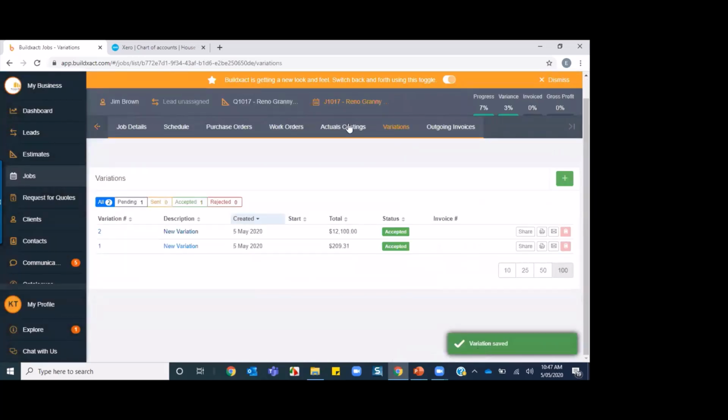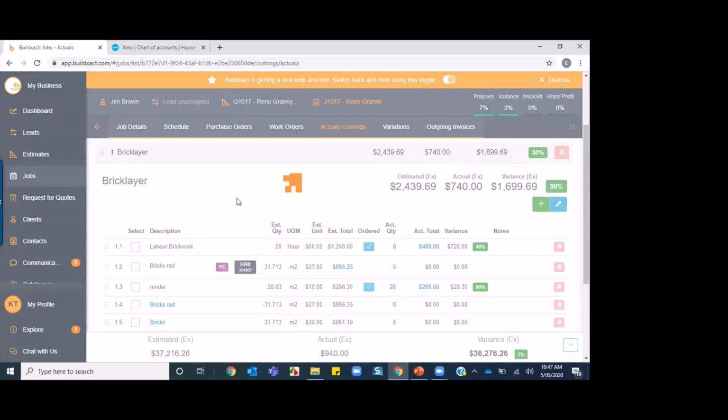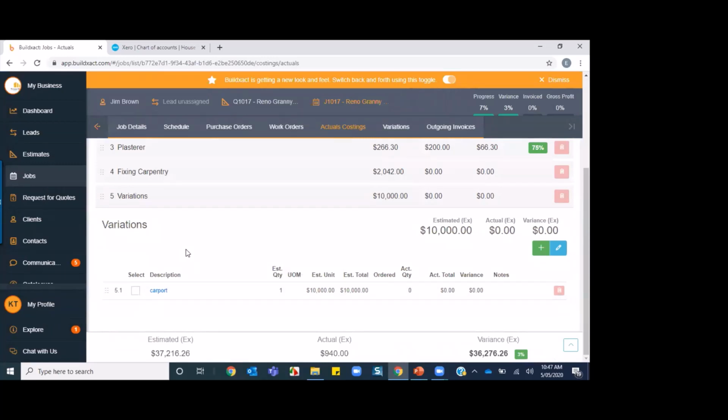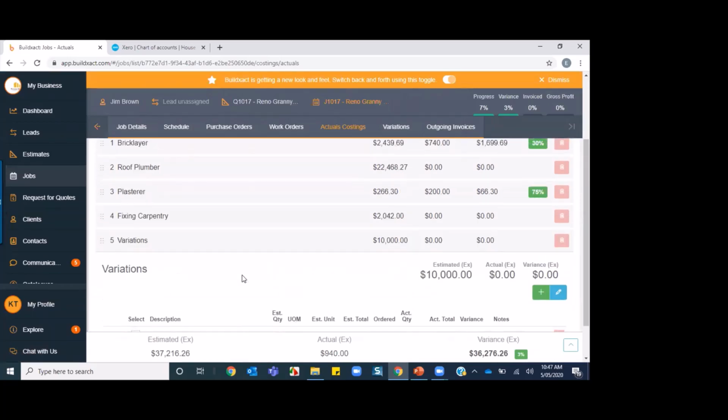Now, if I go back to the costings tab, you remember I had 4 categories in here. I've now got a 5th category called variations. And in that variation, it now allows me to add my actuals to these variations and just track them separately from the job.